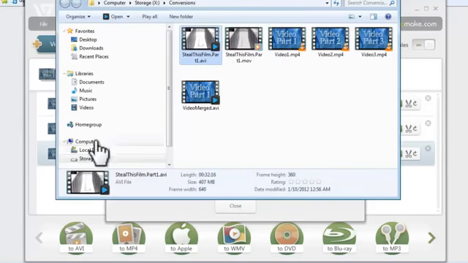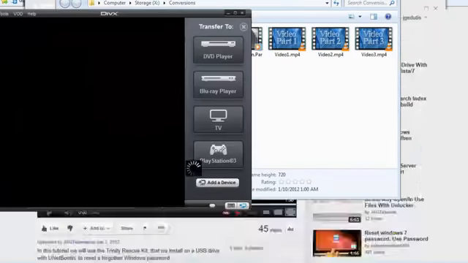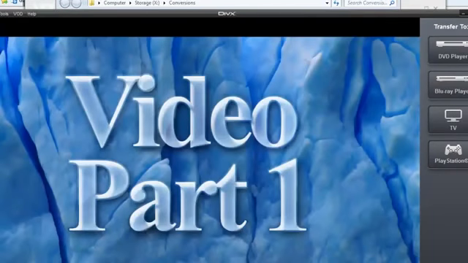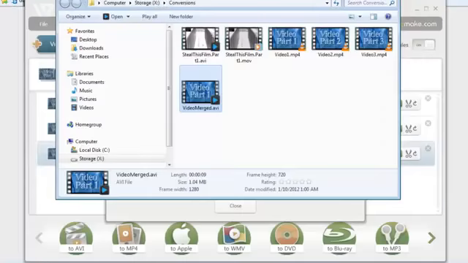Alright, now if we preview the resulting file. Video, Part 1. Video, Part 2. Video, Part 3. We can now see that we have a single file that contains all 3 source files.